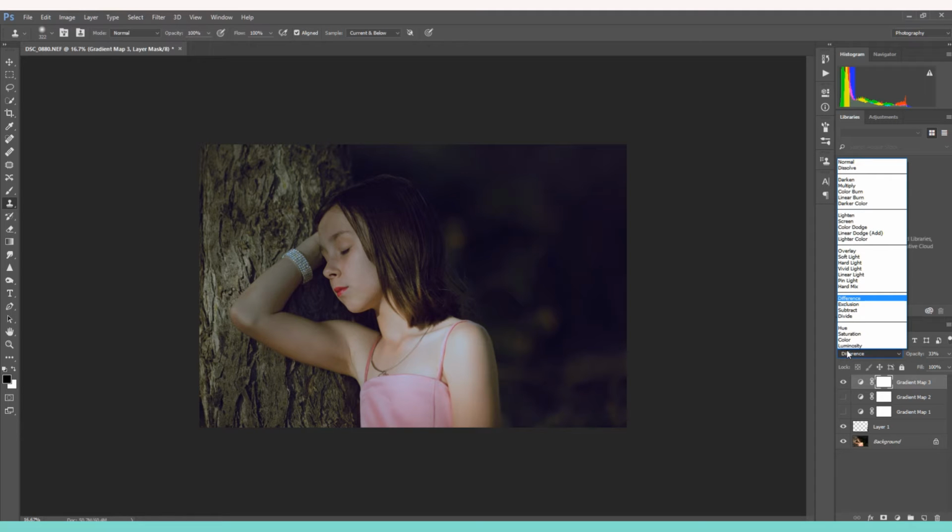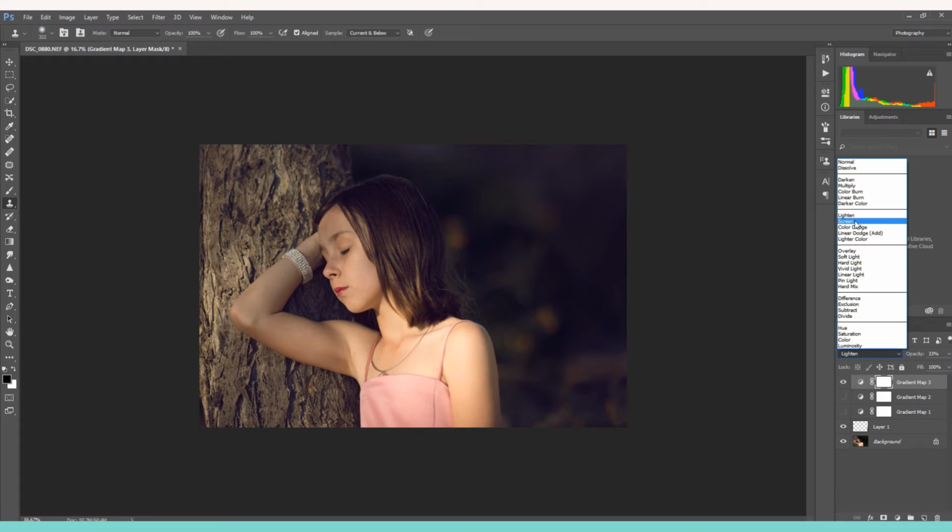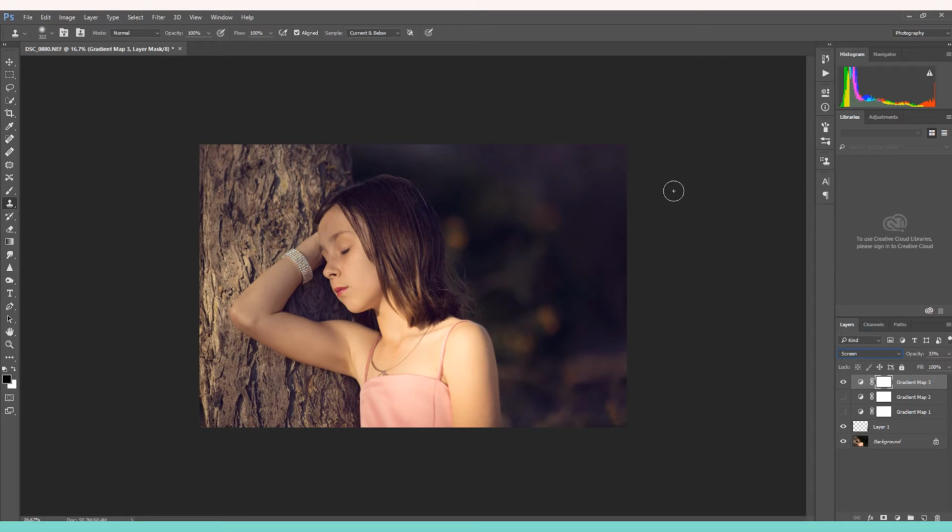Another one that is really cool, if you play with the lighten and screen blend mode with these, you can get a really nice film look. It's a little soft. It's a little old Hollywood. If you were to take this and then convert it into a black and white, it would have a really classic feel to it. It's just really pretty.